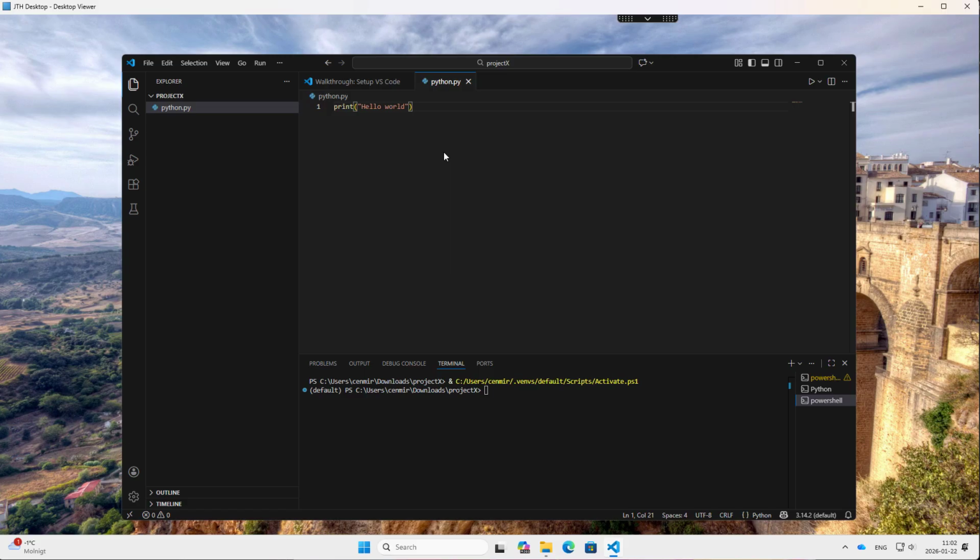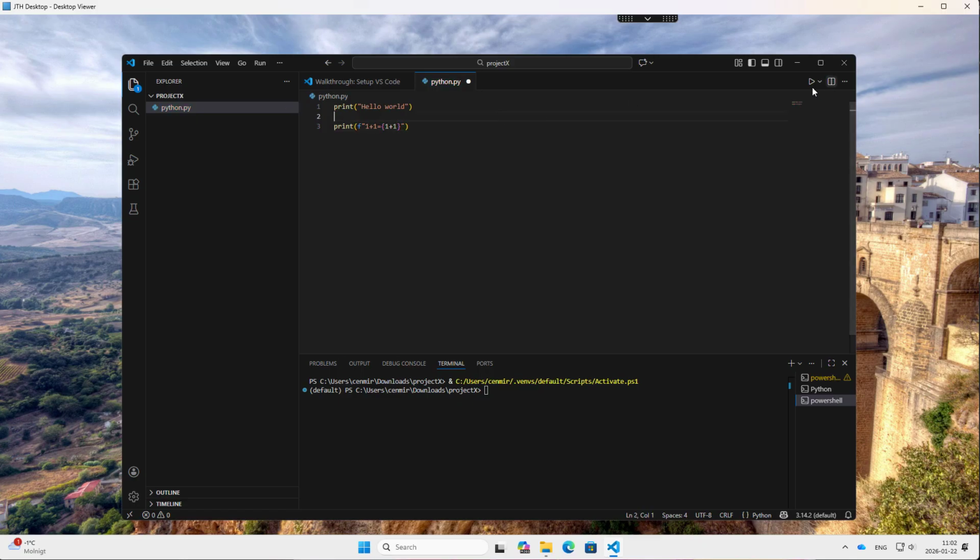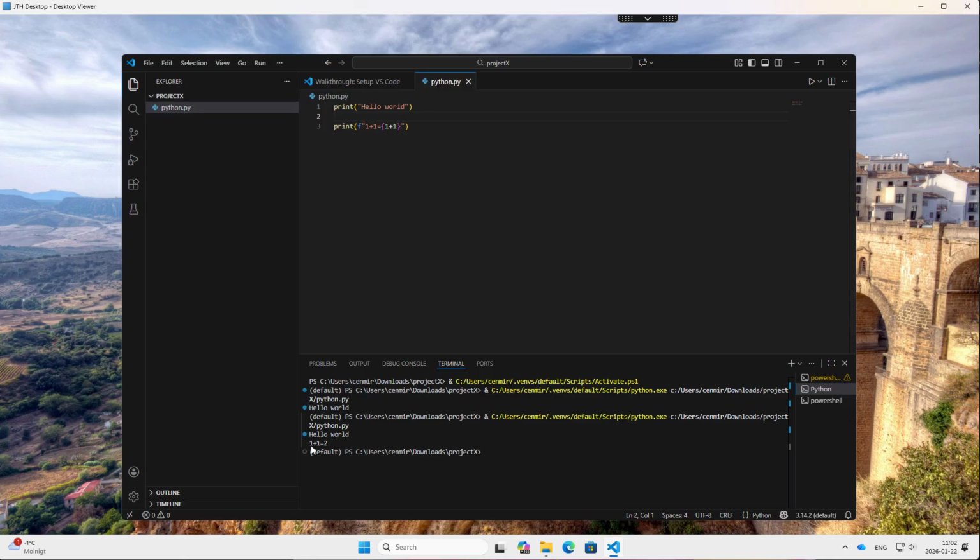I mean, we can do very advanced stuff like print and an f string, and I can say 1 + 1 is equal to, and then I can do 1 + 1 here, and we can run this, and it outputs 1 + 1 is equal to 2. Great, math works. Okay, now Jupyter Notebook.